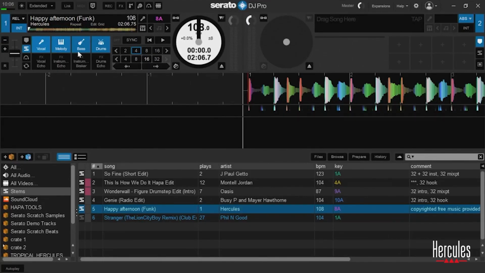Okay, so check this out. Here we are inside of Serato DJ Pro. Now I also have the ability to echo out any of these stems. Check it out.